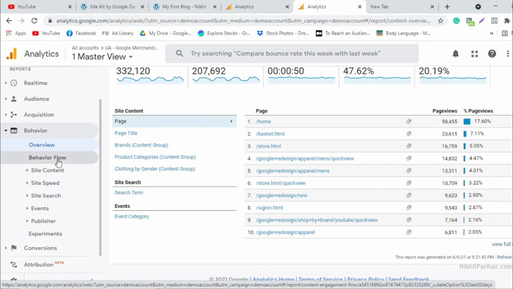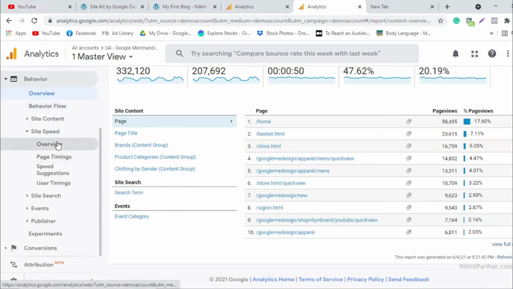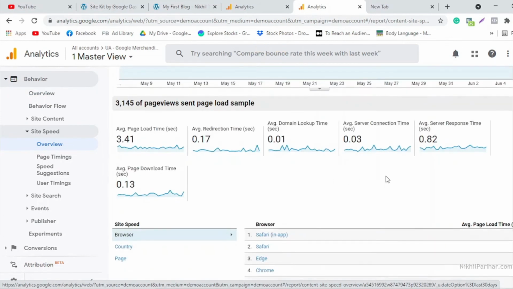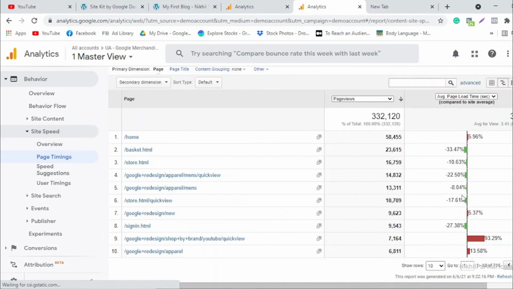And behavior flow, you can see that also. Site content, what pages. So I think pages we have seen here. Site speed also shows you which pages are loading slow on your website, how much time each and every browser is taking to load. So you can see that here, right? Page timings also, which pages are loading slow.